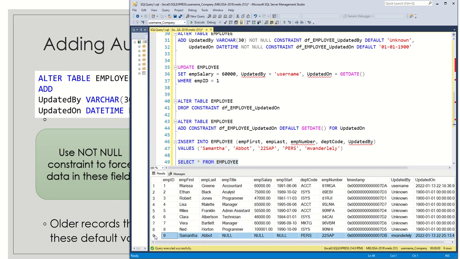So here's my new employee, and you'll see that updated by was given the username that I typed, and updated on is given the current date and time. We also were generated a timestamp automatically. We were generated an ID for the programmer's key automatically. And those other fields here were left null.